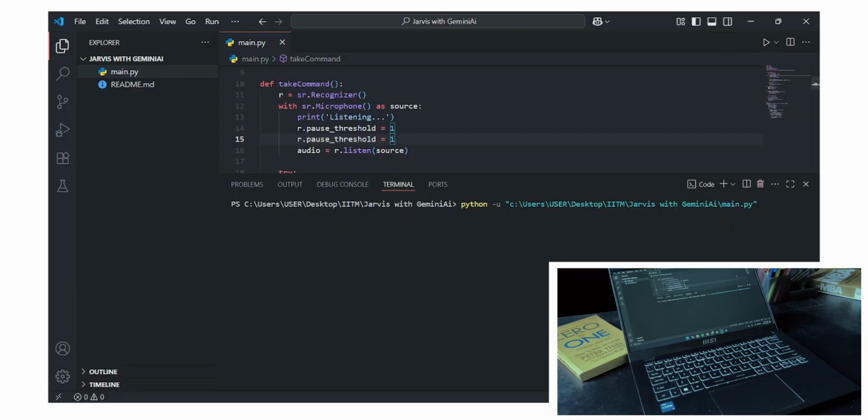Hello, I am Jarvis. How can I help you today? Write a story in 50 words and note it down in Notepad.